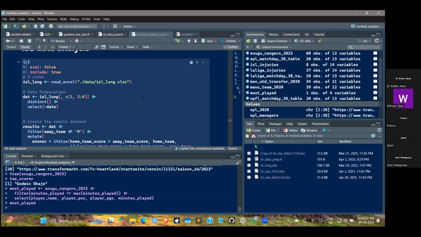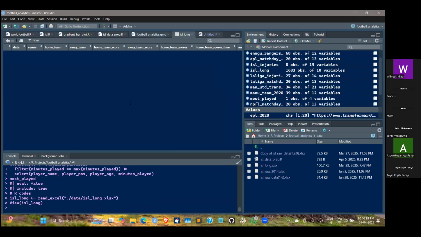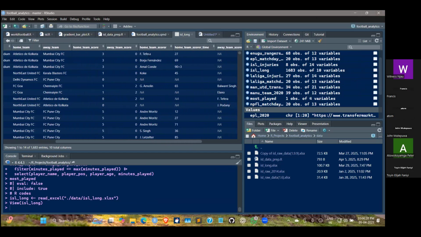So let's apply it to our ISL data. First, I will load the ISL data. The ISL data looks like this. We have a date column, then venue, then home team, then away team, then home team score, away team score, then home team scorer name and the time or the minute that player scored.